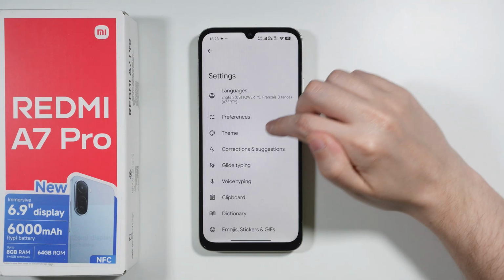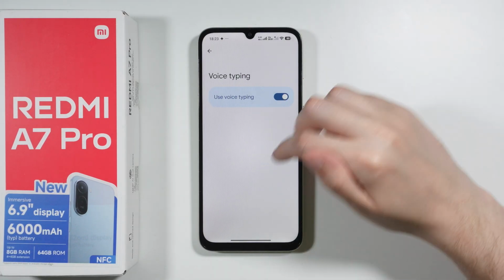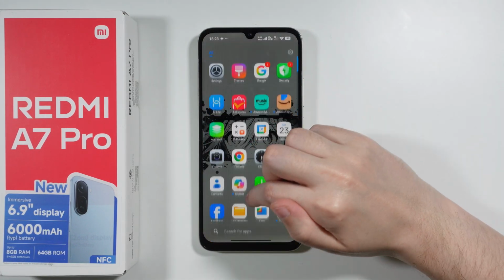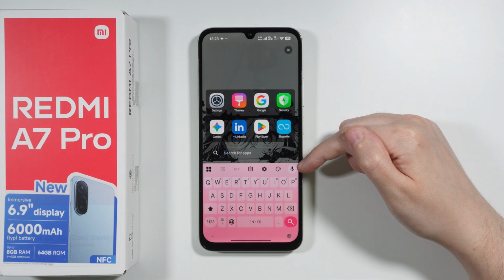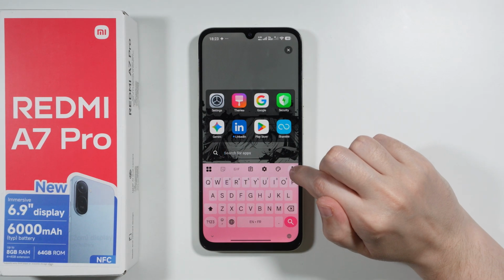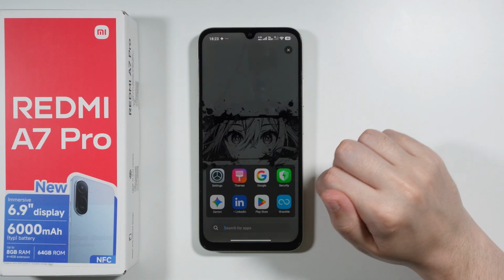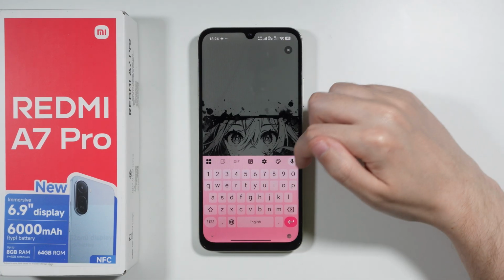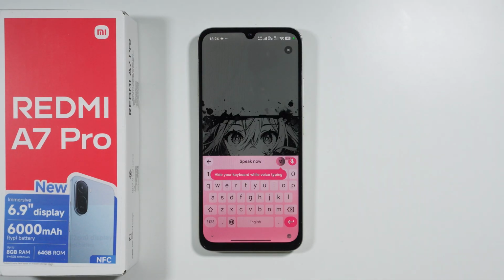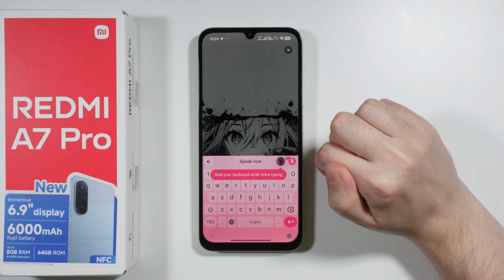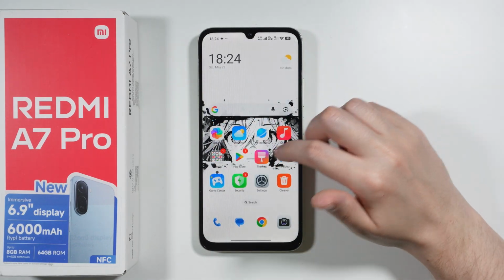In here, you should be able to find the voice typing option, and then we need to make sure that it is enabled. If it is, then you can open your keyboard. And then on the right side at the top of the keyboard, you should be able to find this microphone. So you can tap on it and grant all the necessary permissions if you do this for the first time. And then you can say things out loud once it is activated in order to convert your speech into text. And you can tap again in order to, of course, hide that microphone.